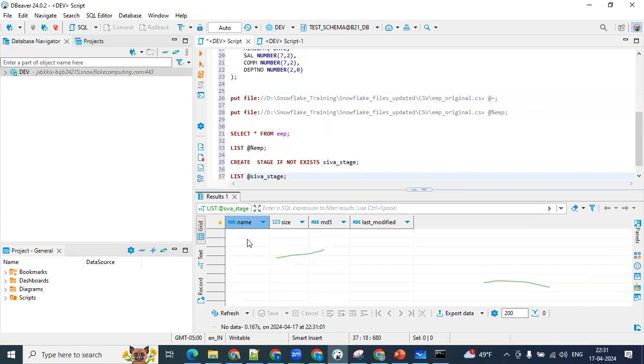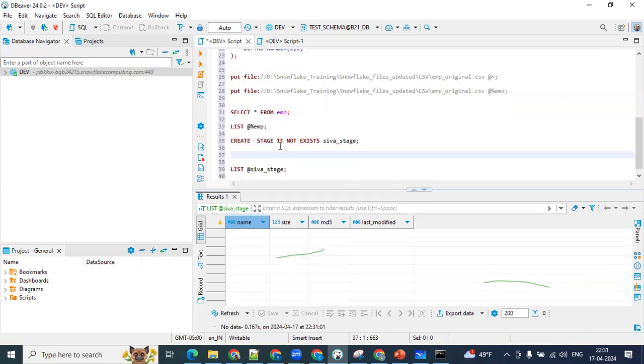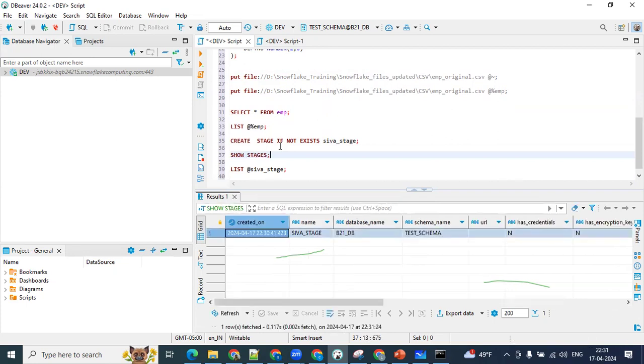So currently no files are there. In order to check each and every object in Snowflake, you need to write the show command. In order to check the tables, we used show tables. Now in order to check these stages, what do we need to write here? Show stages. That's it. Siva stage, I'm able to see it, right?